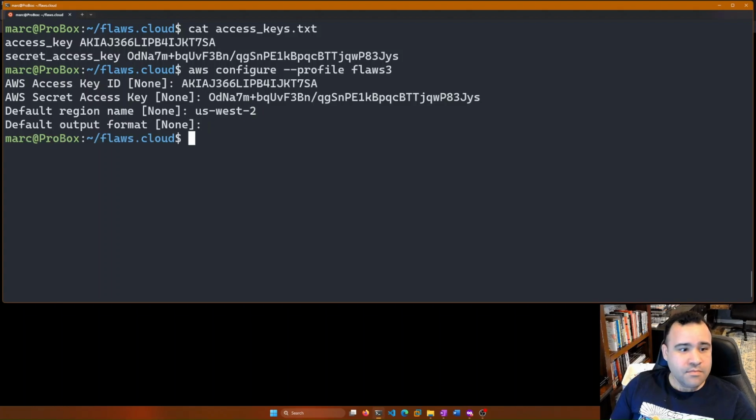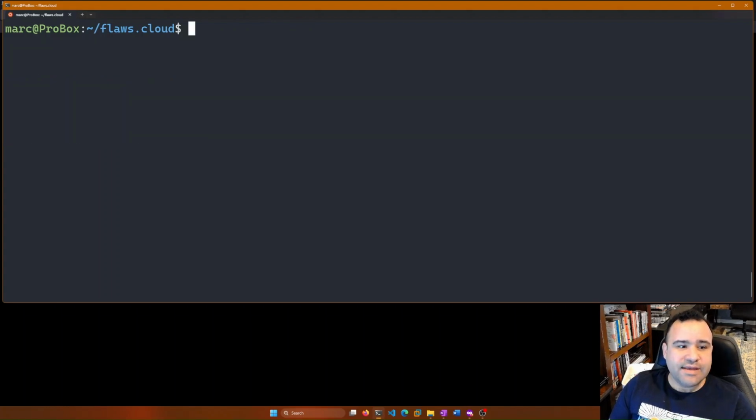Great. So now I should be able to list buckets that are part of this account using that profile and those keys. So I will do an aws s3 ls, but instead of using my default profile, I will use the profile for flaws3.